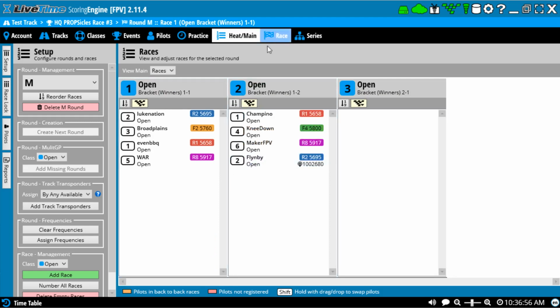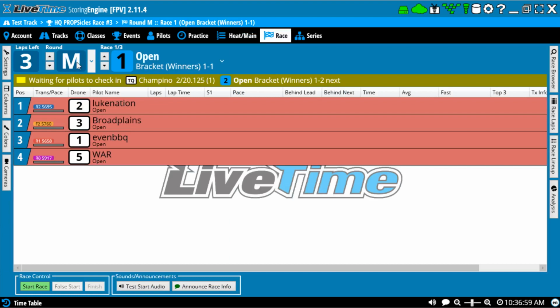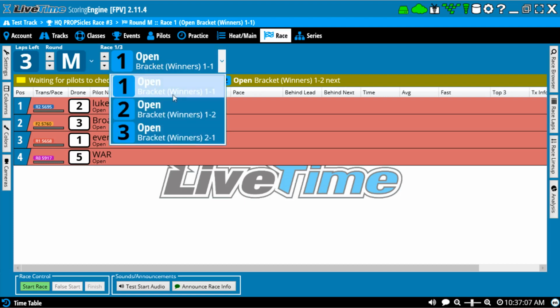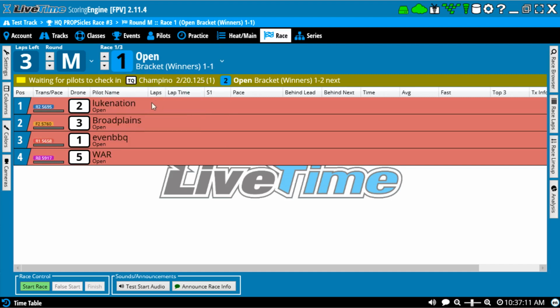Then you just go back to the race screen, make sure you've got the main round selected, and you'll notice this changed to laps left instead of time left, and works the same way. You can do the races out of order too, like if you needed to do the second heat instead of the first heat. If somebody's fixing something, you can also do that.